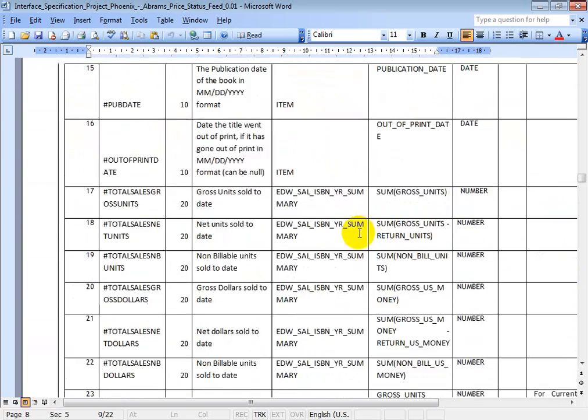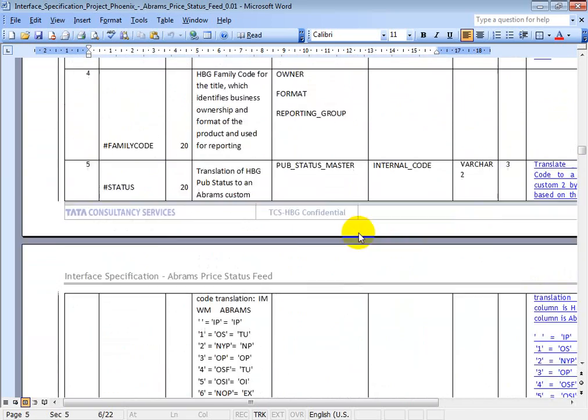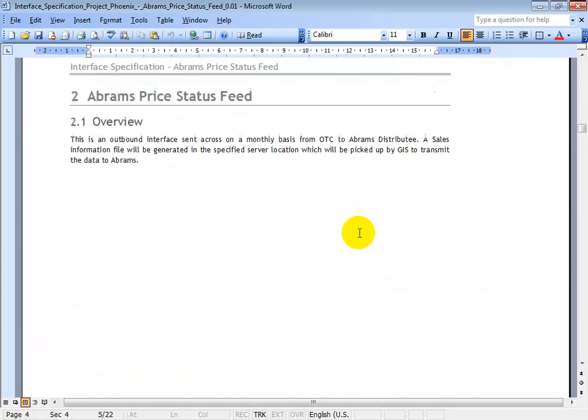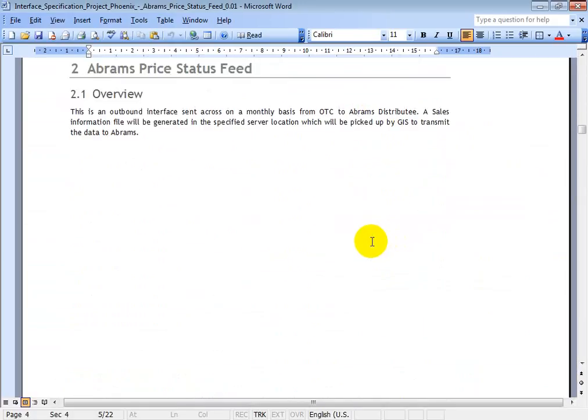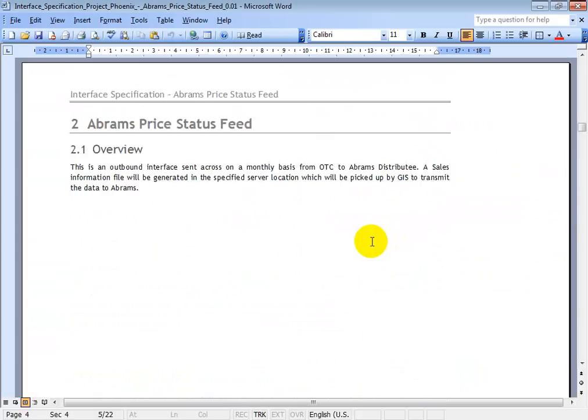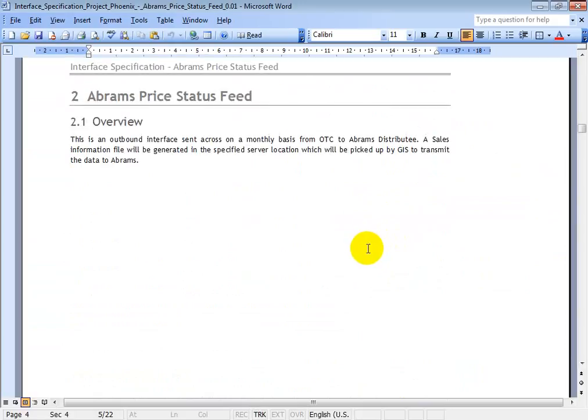So after the final invoice completion of all Abraham's books, they want to know the status for the whole month. They might ask for it in a file structure so that they can take the file and work with it in their systems. Likewise, there will be some monthly generated files, and also some interfaces generated on a daily basis. On a daily basis, OTC will send that information to the third-party distributors.